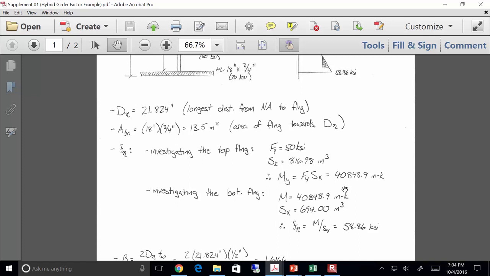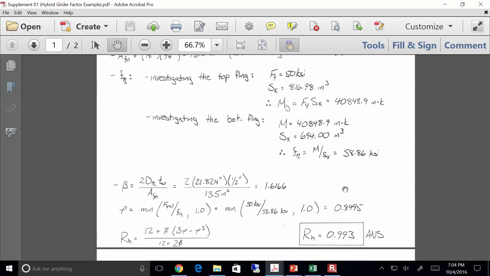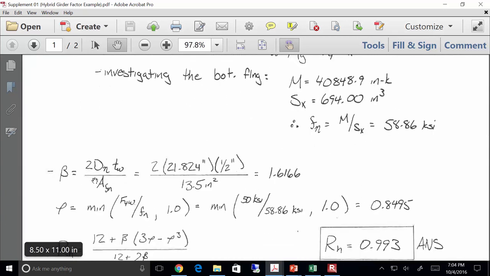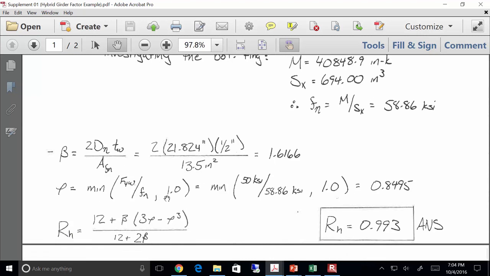Once you get that, the hybrid girder factor is very plug and chug. Calculate beta. I've got D sub n, and I've got the web thickness, which is 1/2 inch. I've got the area of that flange toward that longer distance. I get 1.616, something like that. Calculate rho, plug and chug, and there's my hybrid girder factor. So I can't use all the yield moment of this girder. I can only use 99.3%.